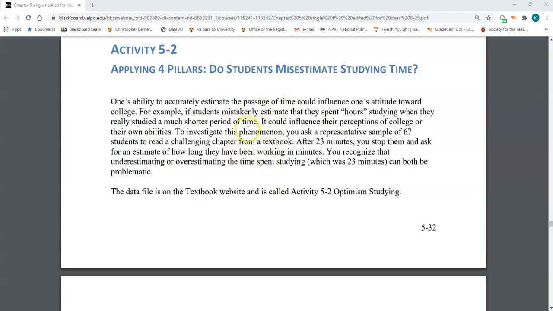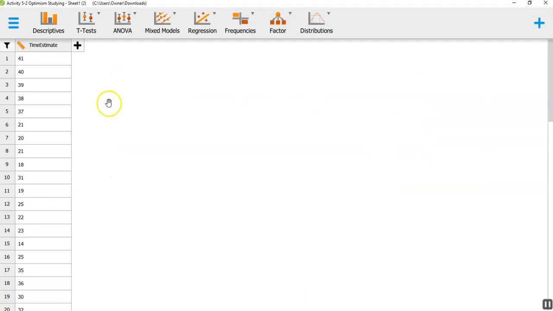In the study, someone asked participants to sit down and read a challenging chapter for 23 minutes. And then they stopped them and they asked, how long have you been reading? So the correct answer would be 23 minutes, and we're really interested in how close people are to that number of 23. So I'm going to show you how to get JASP to generate everything you need.